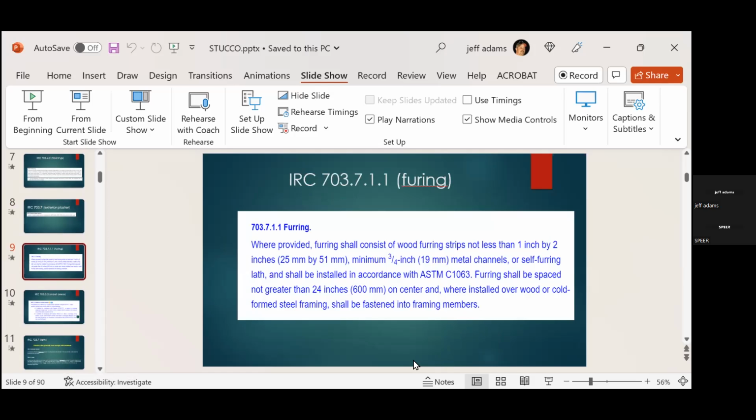703.7.1.1 furring, where provided. Furring shall consist of wood furring strips not less than 1 inch by 2 inches, minimum 3/4 inch, metal channels, and self furring lath, and shall be installed in accordance with ASTM 1063. Furring shall be spaced not greater than 24 inches on center, and where installed over wood or cold form steel framing shall be fastened into framing members. Okay, so again, that's pretty specific. It's giving us our furring and so forth.